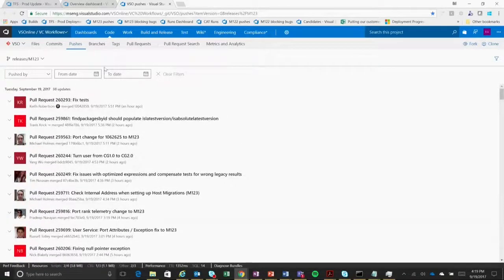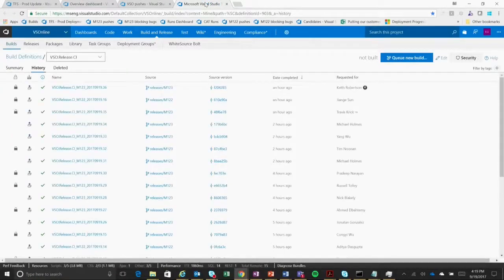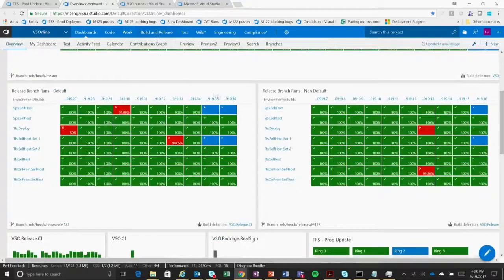Then when you want to do a service, we've got the build. So we have, this is the release build. It's the vso.release.ci. So this is the one doing the signing. So you can see here's a .36 build. So if I come over here, I can see the .36 build. Here's the tests that are running for that build.